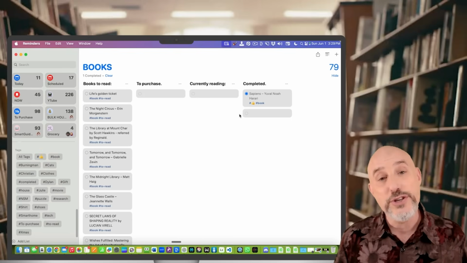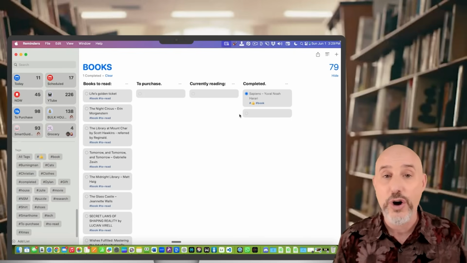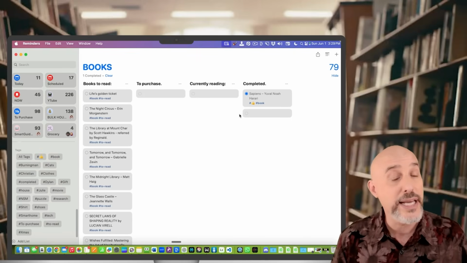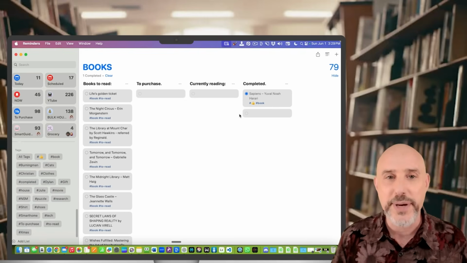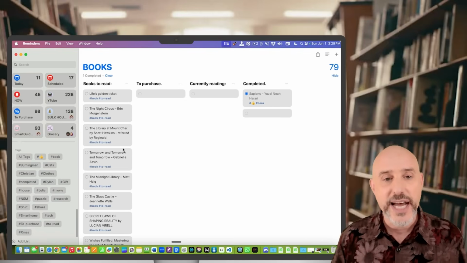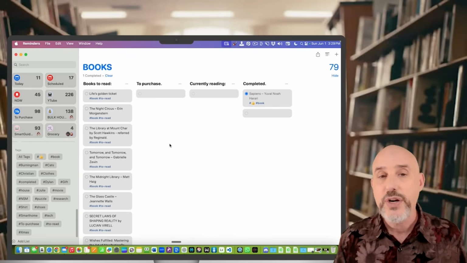And the good news is that you can use that thumbs up hashtag in all sorts of lists like the recipes you'd make again or the movies you'd recommend to your friends. Now that we've created a nice simple system with these tags, we can create a couple of simple smart lists.